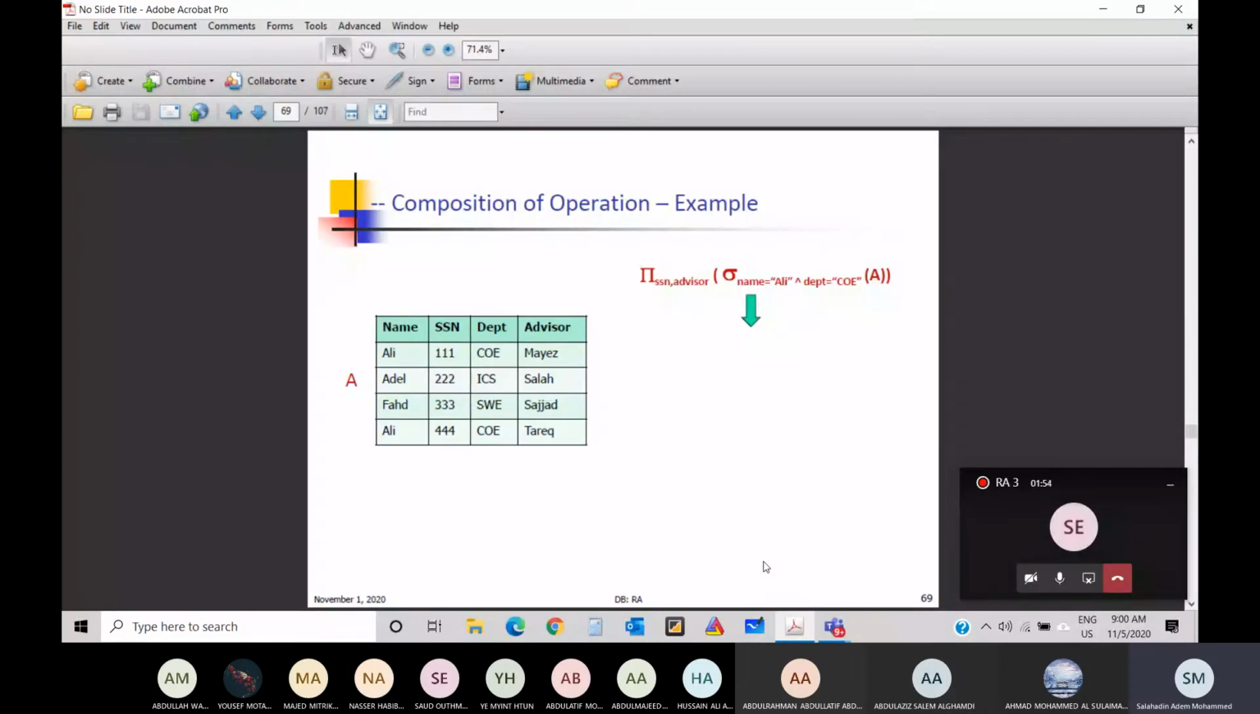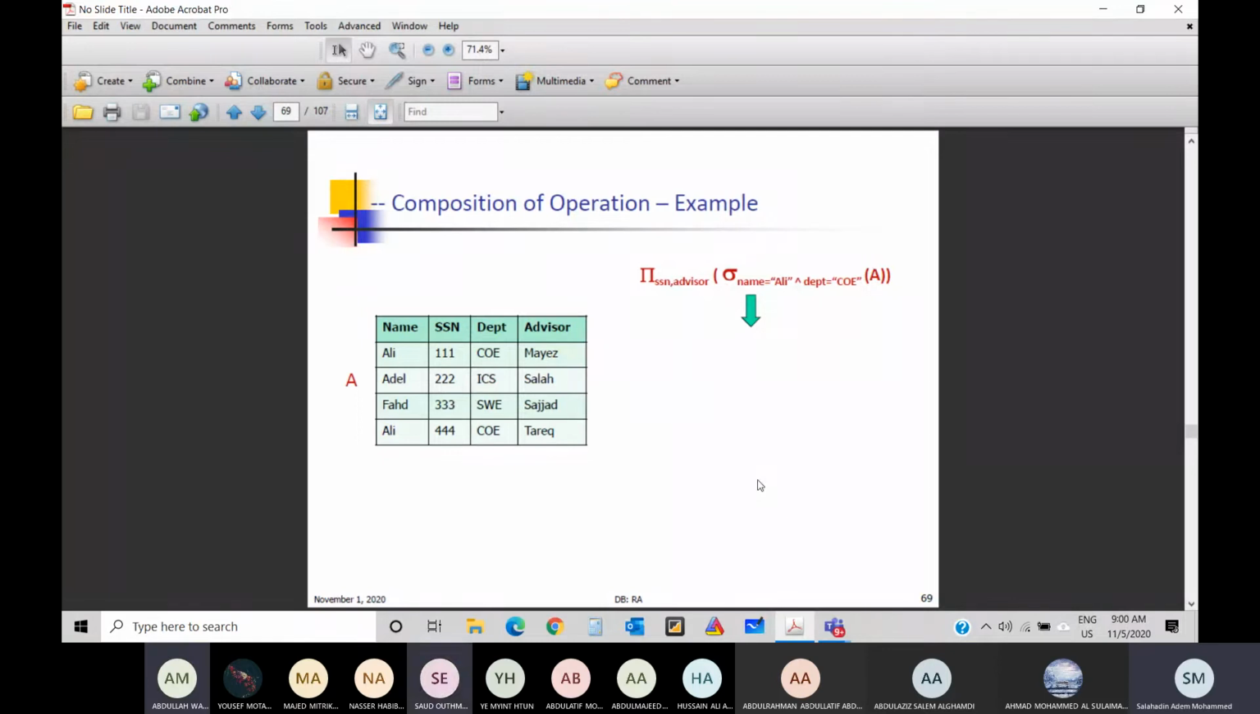Do you see my screen? Yes. Very good. I think we reached here last time, okay? And let's continue from here.